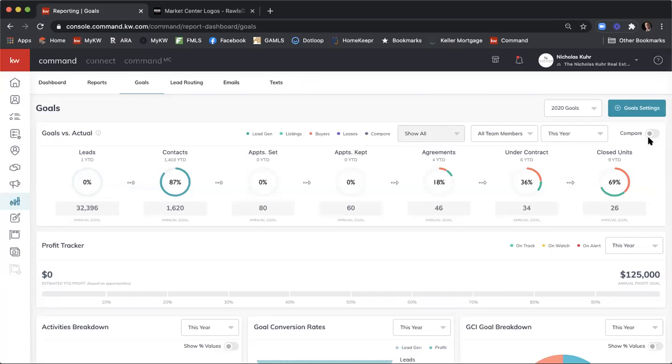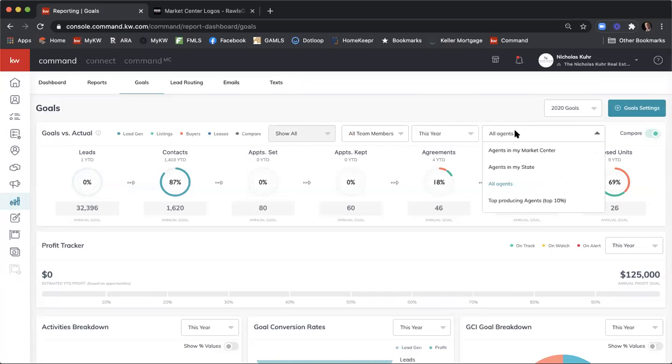You also have the ability to compare. So if you want to compare to all agents in the market center, state, top producing, you can do that as well. So you can see how you are tracking versus other agents and where your growth opportunities are, where you're really excelling, and you can then adjust your business plan accordingly. But this is really great just to help you keep track of where you are.